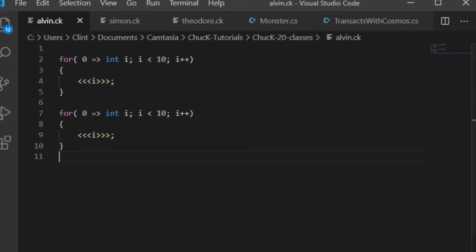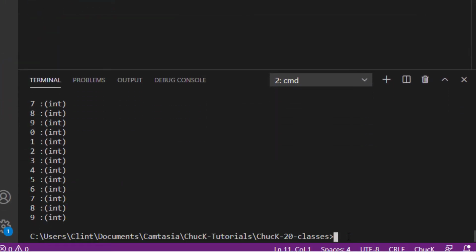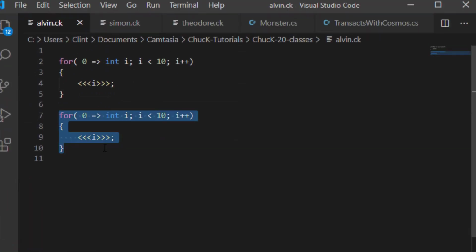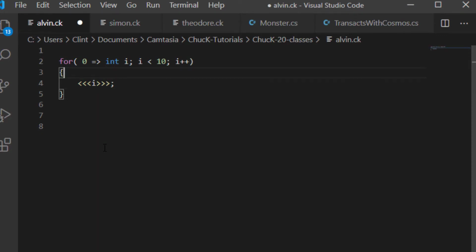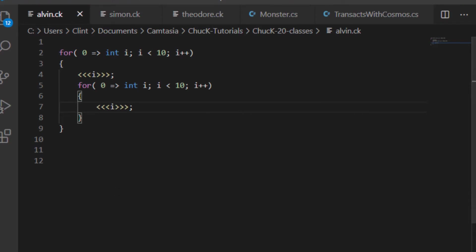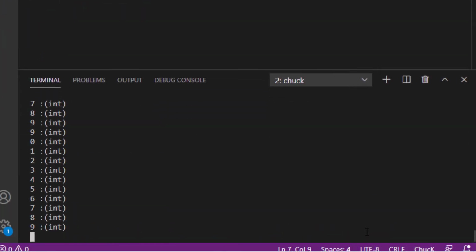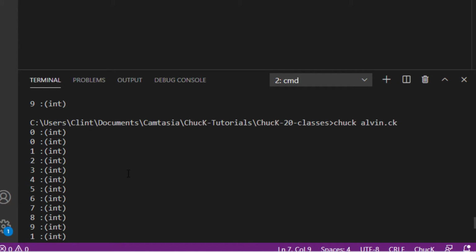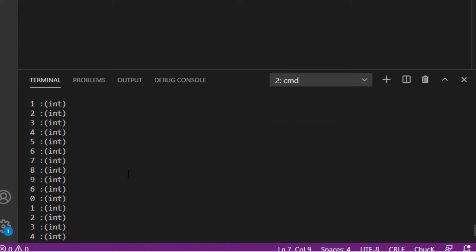I'll save it up, and it just printed them twice. Were I to put this inside here, we'd get results that we might not like. In fact, I think this won't work. Oh, interestingly, that did work. Oh, they got mixed together. Interesting. Okay, so you got weird results when you try to do that.